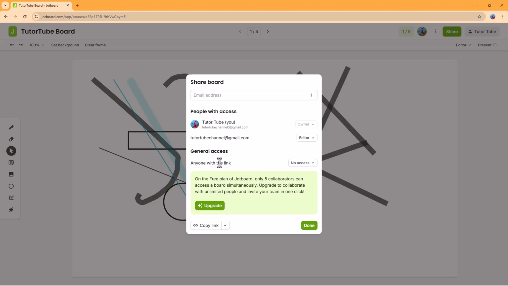Apart from that, you can also go ahead and set link access. For example, anyone with the link will have no access, as you can see. But if you were to go ahead and choose viewer, let's say for example, then anyone with the link will be able to view the board. So you can see that copy link is here.